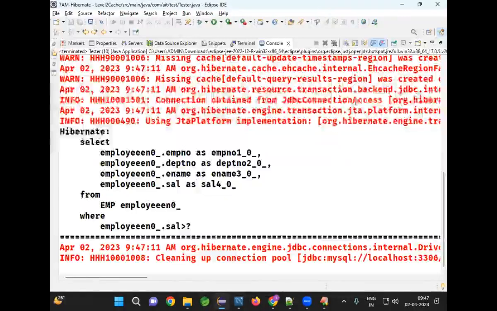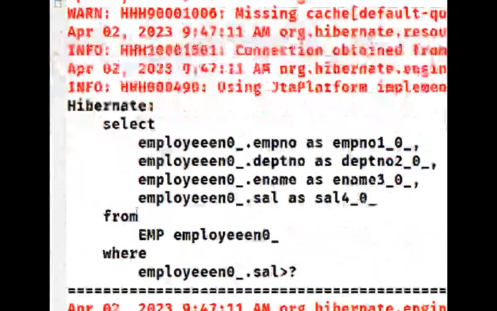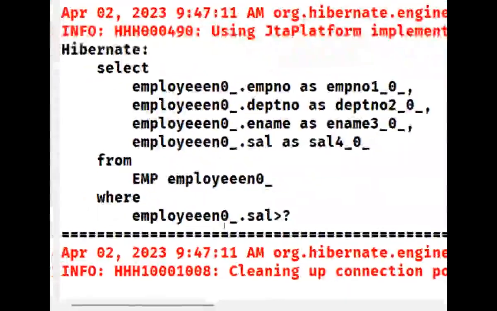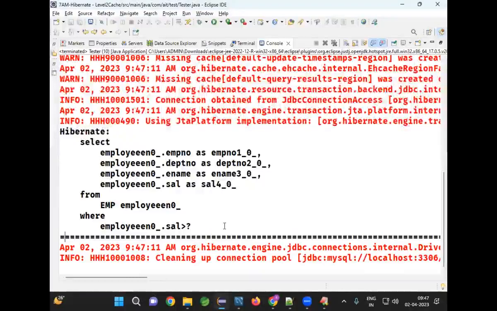Look at this. How many times is my query executed on the database in total? One time only. Why not two times? But actually I'm executing that query twice. How many times is it executed? One time on the database. The second time, the result is taken from the query cache only.